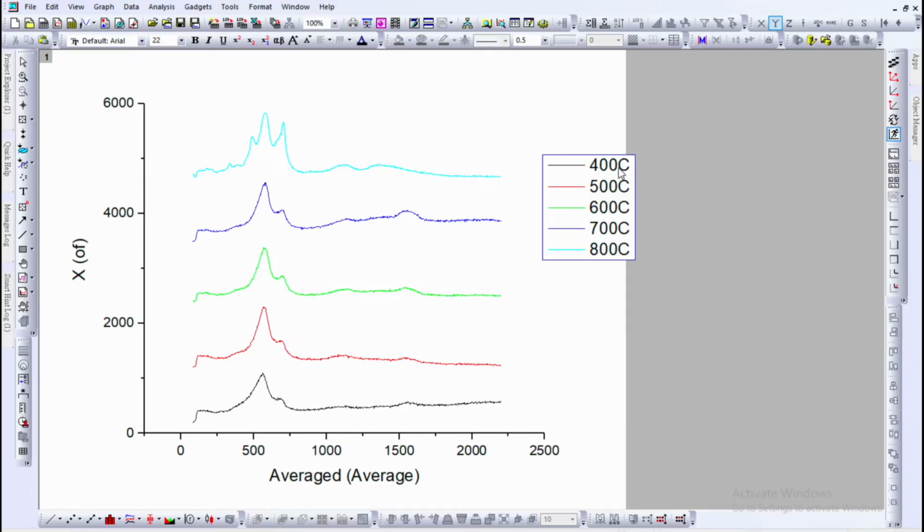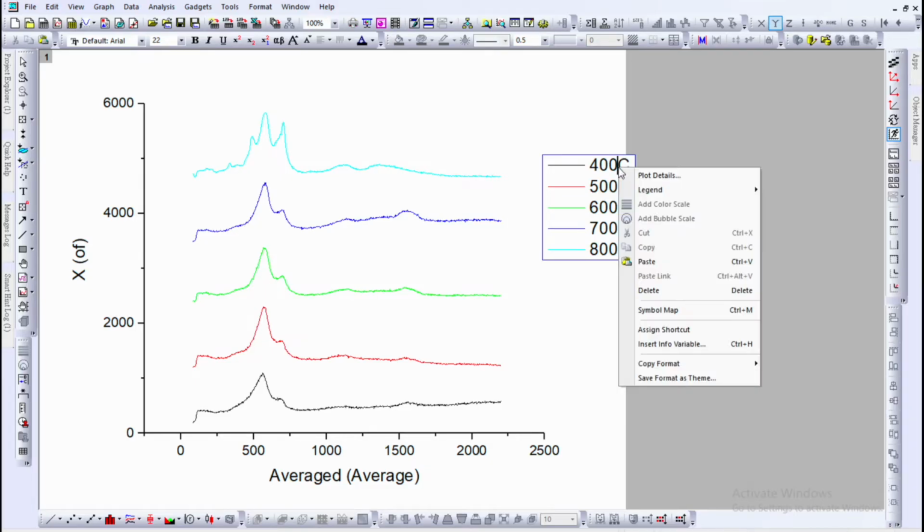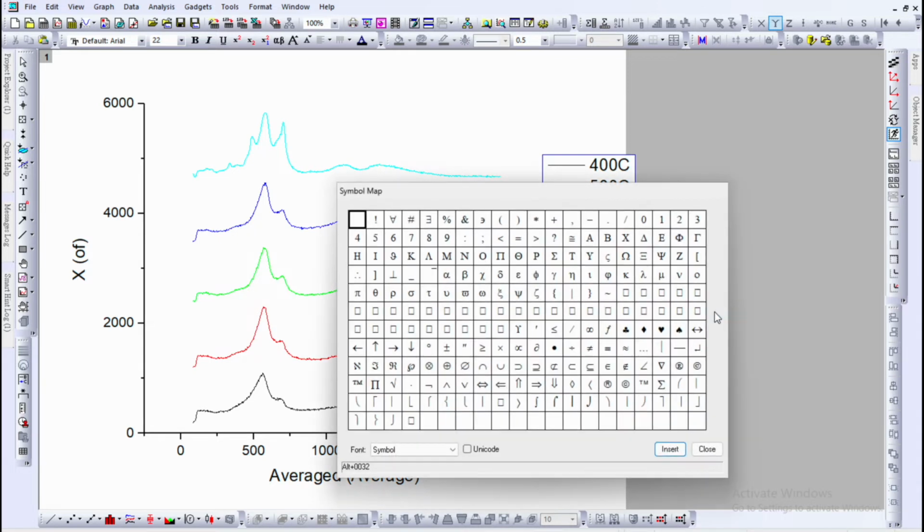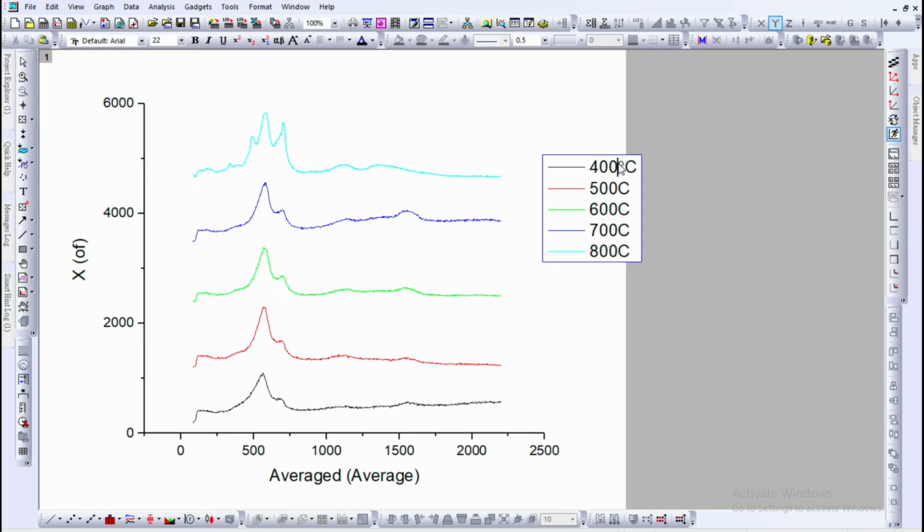Now here C corresponds to degree C, so I need a symbol for the degree. Right click and go to the symbol map. The shortcut key is Control M, and then in the symbol map you can go to the symbol. Over here is the symbol for the degree. Click it and then click on insert, so it will get inserted. Now you can just select it, copy, Control C and Control V.